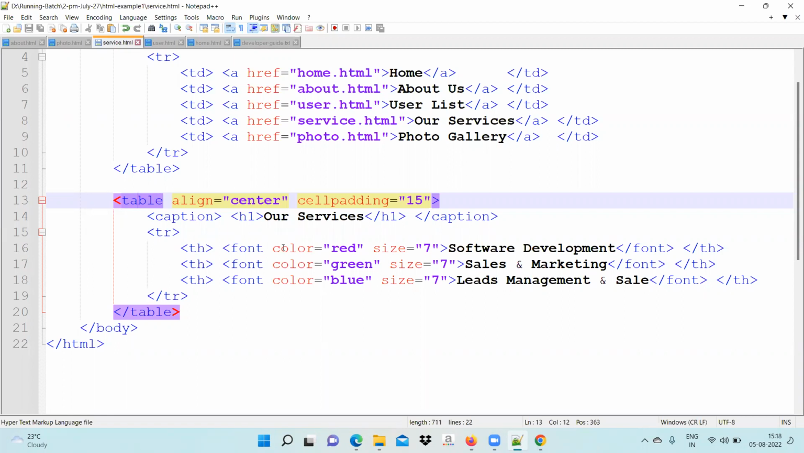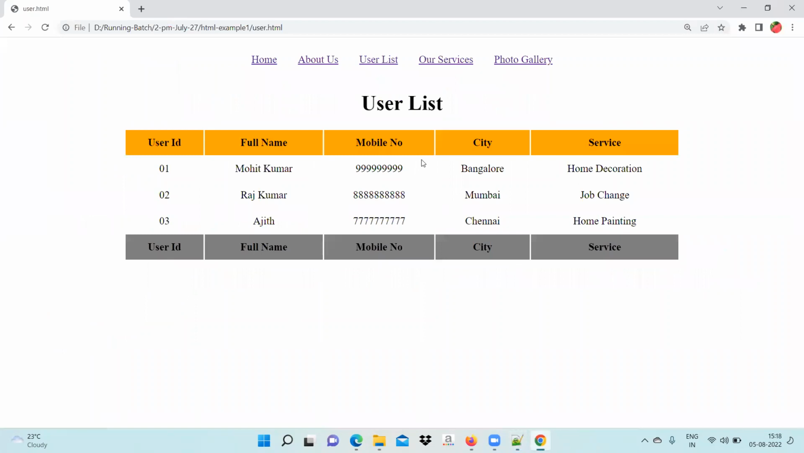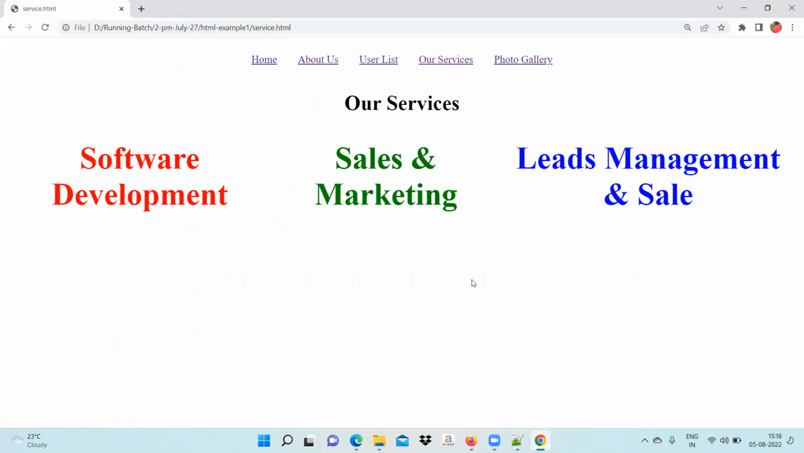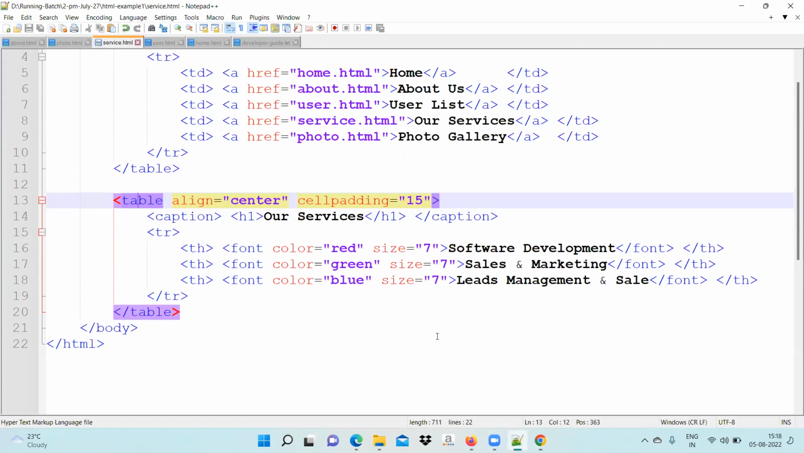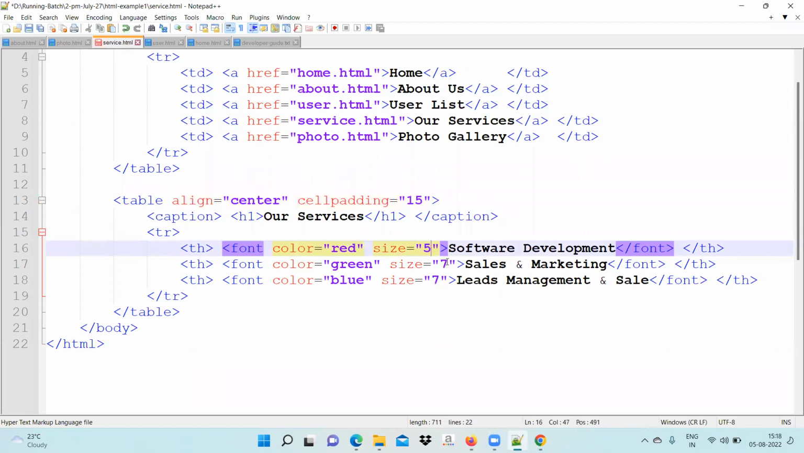Okay, ready. Check now. Oh, such a big font here. The font size is bigger than the heading. It should be a little smaller. 7 is the maximum font size. Try 5. 5 should fit properly.